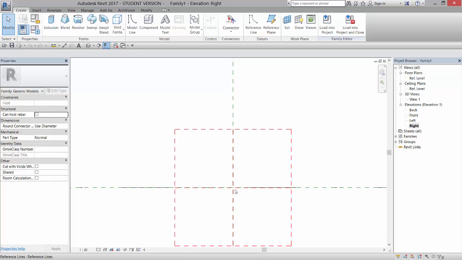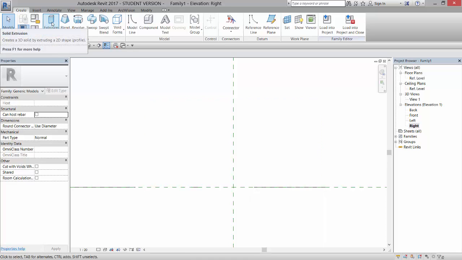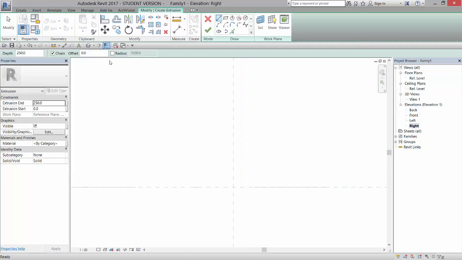So I want to draw my circle right on this plane right here, making sure to snap to the intersection of these two. It's going to be a straight extrusion, so I'm going to start the extrusion command here. It's going to ask me what I would like the profile of my extrusion to be. It needs to be a closed profile, and I'm just going to pick a circle. I'm going to left click at the intersection of the planes, and then click out and make a circle. Now I'm going to go to modify to stop the circle creation command.